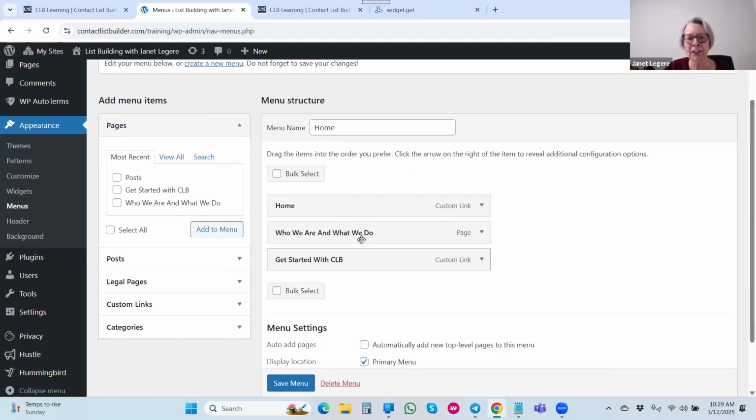All right, so this is the menu on the right here. On the left is where you can add things. So you can add, if I wanted to add posts. Now, when you create a new page, it's going to show up here, most recent or view all. Those are your pages. And you can select the page you want to have on your menu.